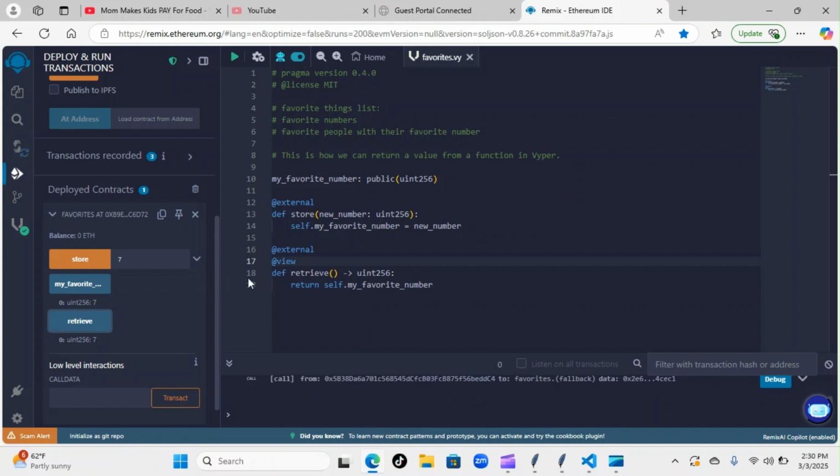That's how we can view a function inside of Vyper without having to spend any gas. We can use this view decorator here. It tells a function that we want to just view it and not treat it as a transaction, so we don't have to spend any money actually running it. And that was pretty much the end of the visibility module.